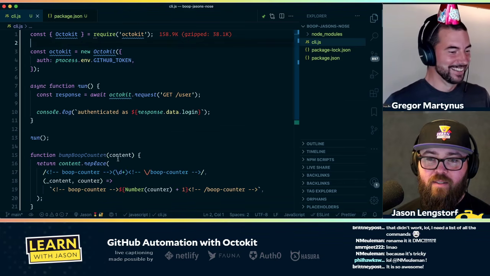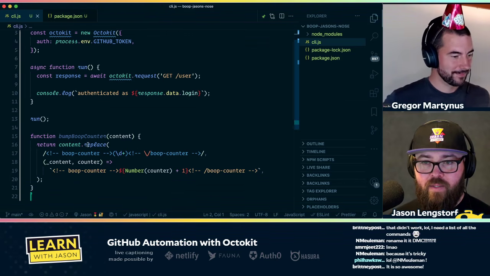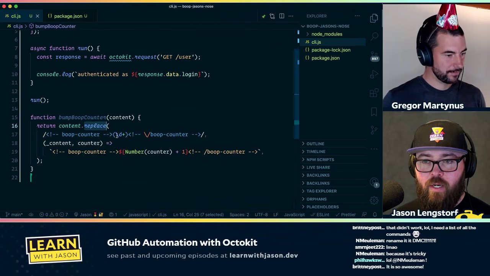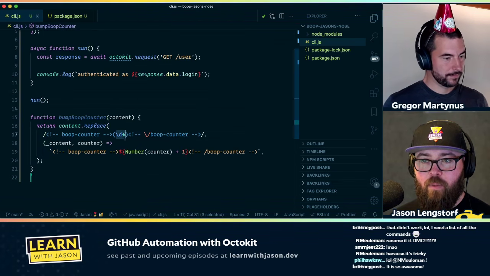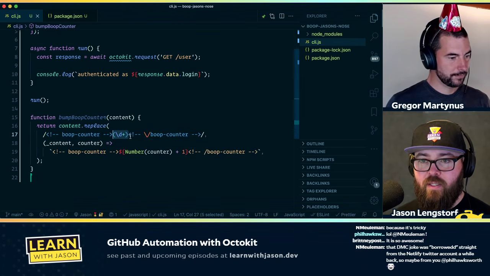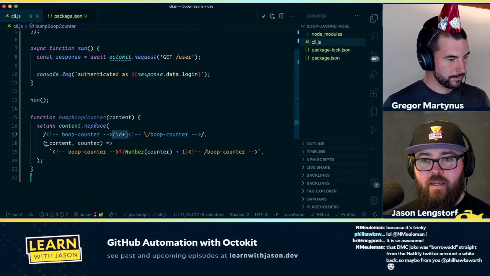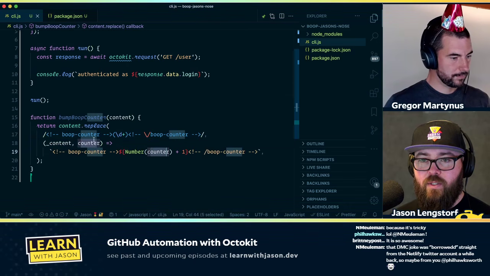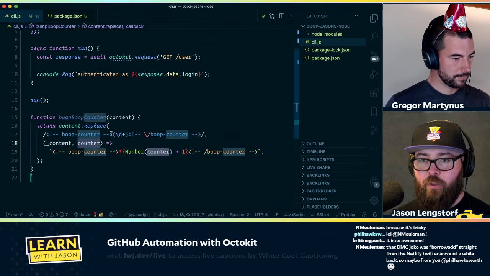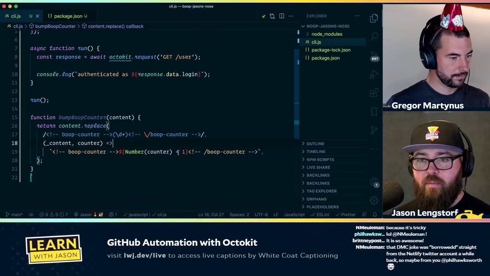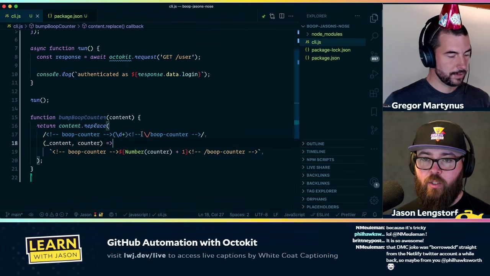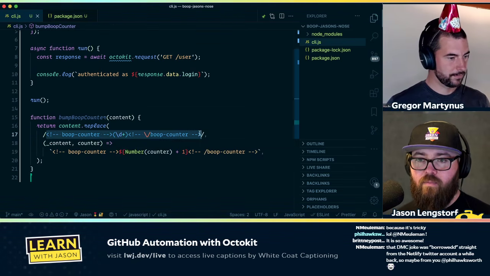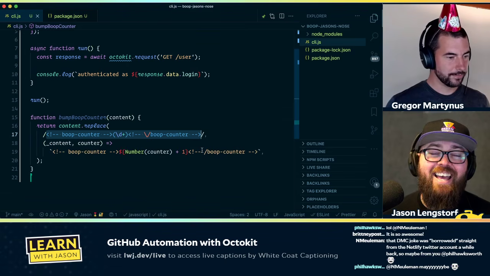Okay, so we've got a bump boop counter, and this is going to do a content replace. So we're doing a regular expression to pull out the number, and this is our named group because it's in parentheses. And then we run this function to handle it, and we take our counter, which is the named group, or the captured group, I should say, and add 1. So it's just an auto increment function that's based on regular expressions because we're working in a README because we make great decisions.